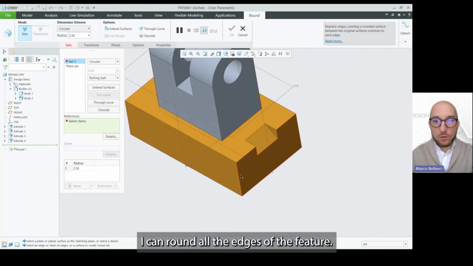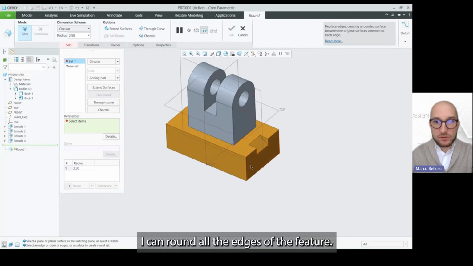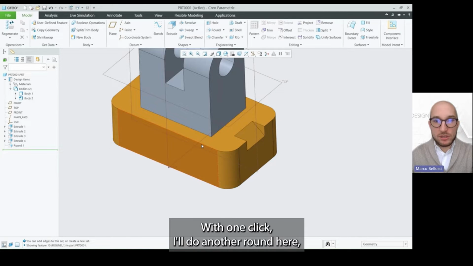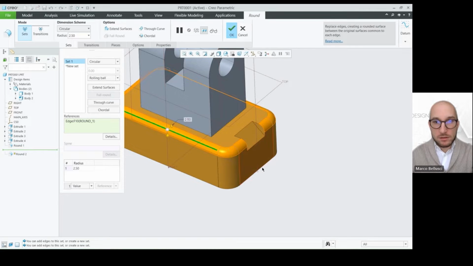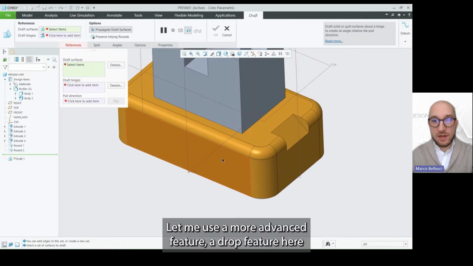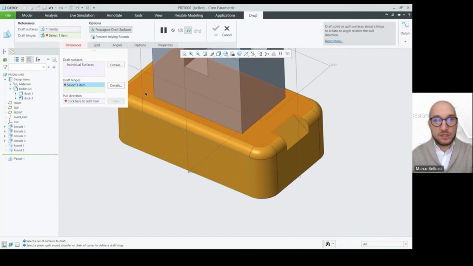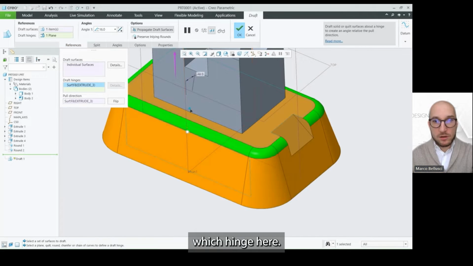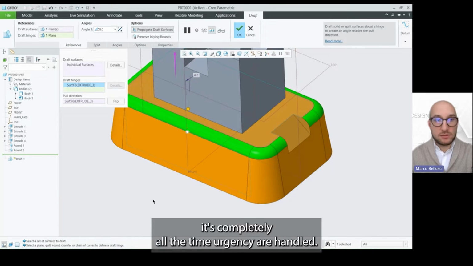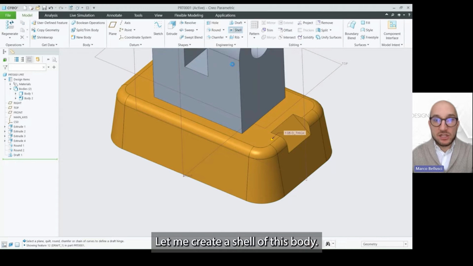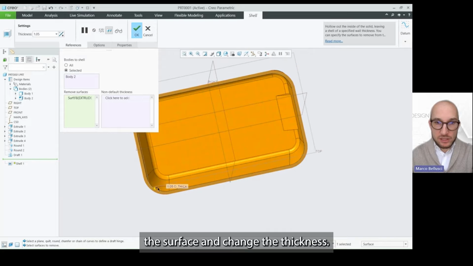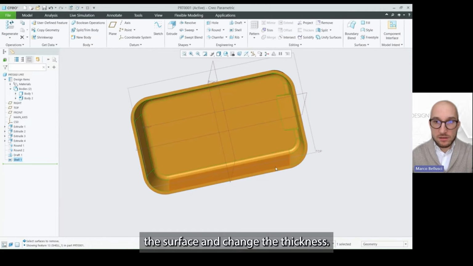I can round all the edges of the feature with one click. Add another round here with these very quick commands. Let me use a more advanced feature, a draft feature here with hinge here. No matter the presence of the round, all the tangency is handled. Let me create a shell of this body, remove the surface and change the thickness.